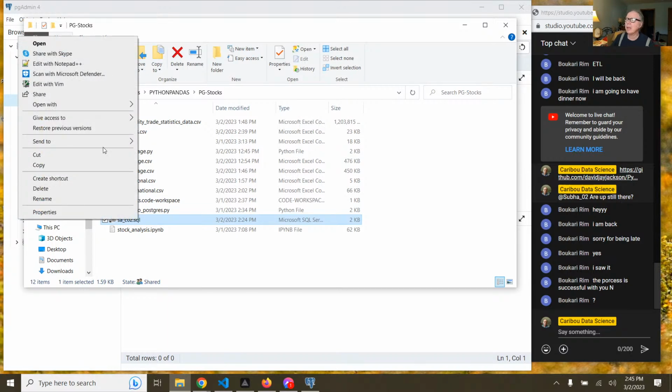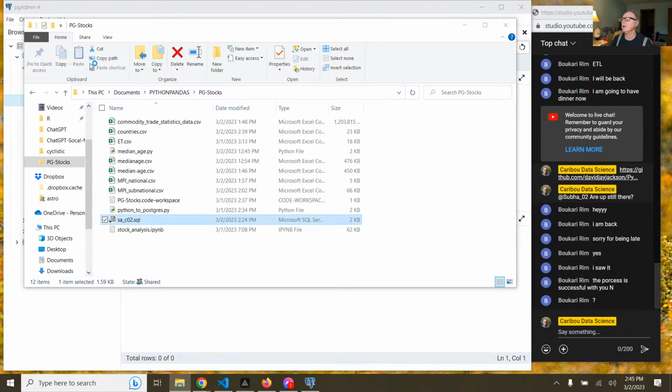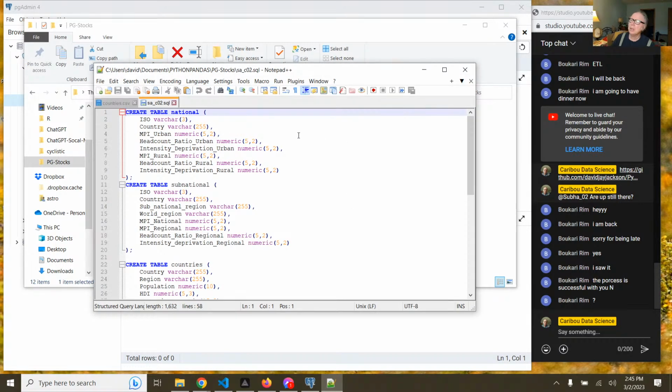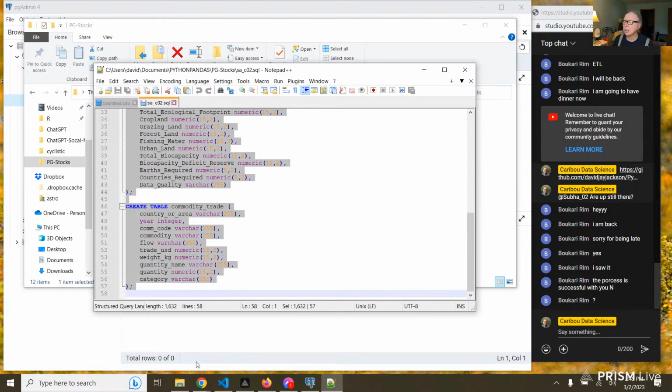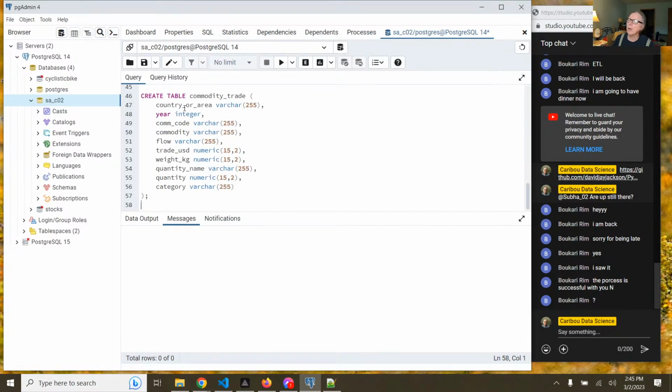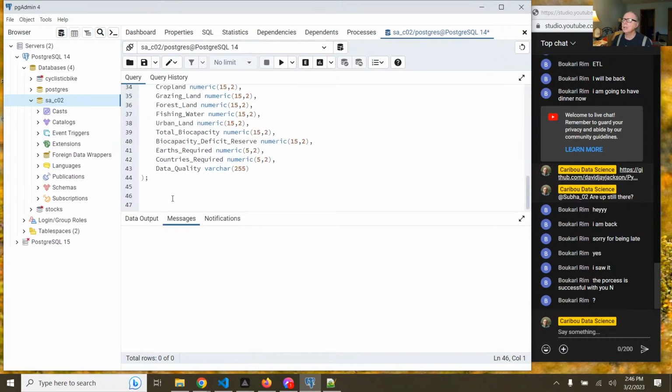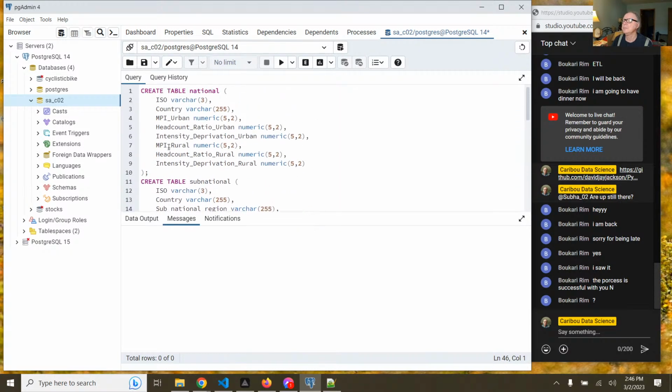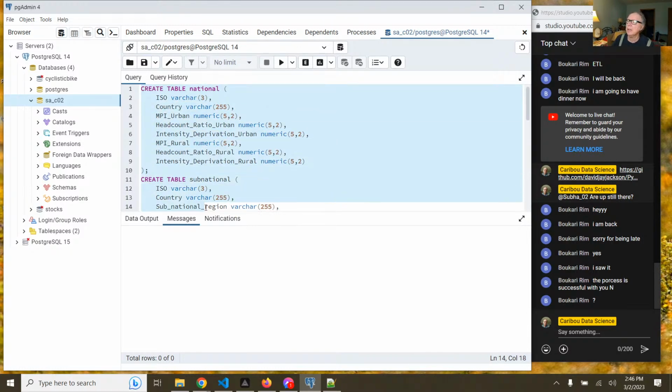Well, I haven't got all the tables to import yet. That's going to take a few tries. So you open up the SQL script. Then you just copy all this code here into your query window, and you run it. And that's one way to create the tables. All right. And that's how you create the tables as part of your database.